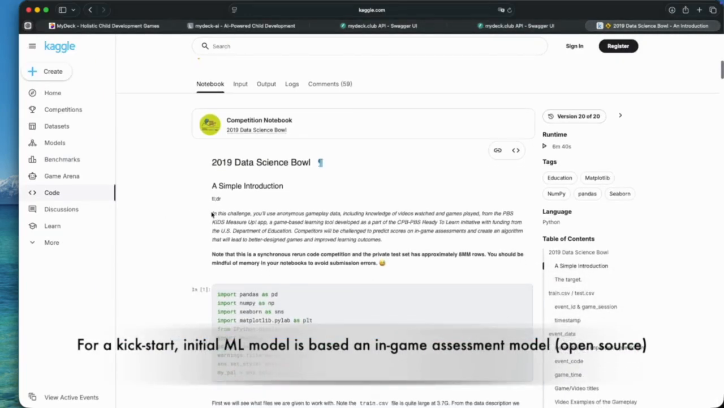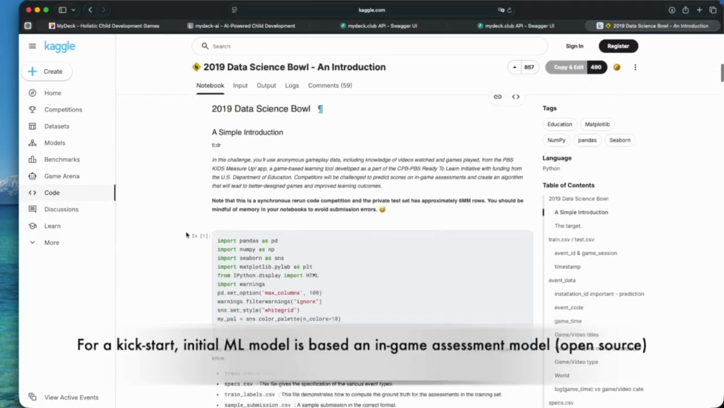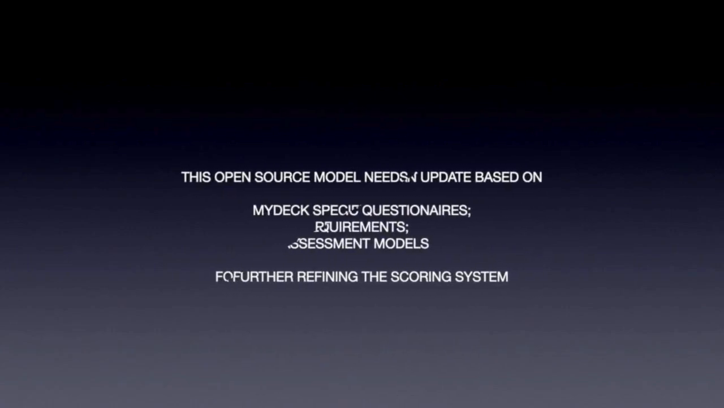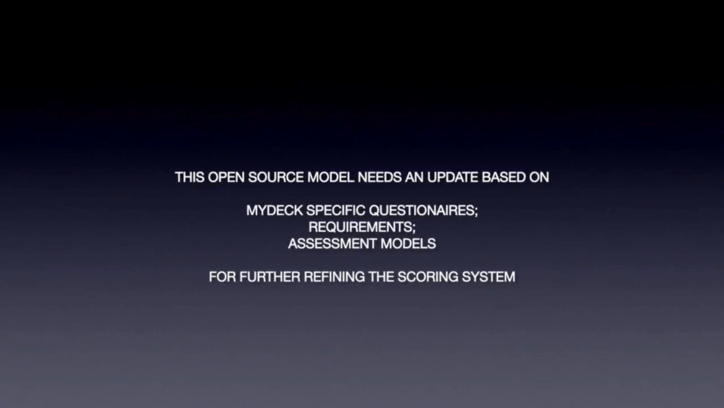To bootstrap the scoring pipeline, our initial machine learning model is based on an open-source in-game assessment framework. We are now enhancing this with MyDeck-specific questionnaires, refined assessment logic, and developmentally aligned scoring models. These updates will improve the accuracy of our scoring system and the quality of recommendations we deliver.